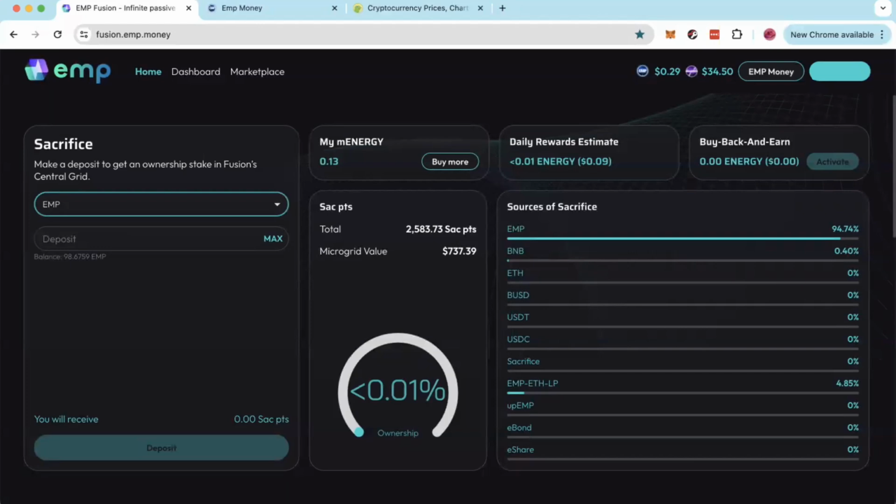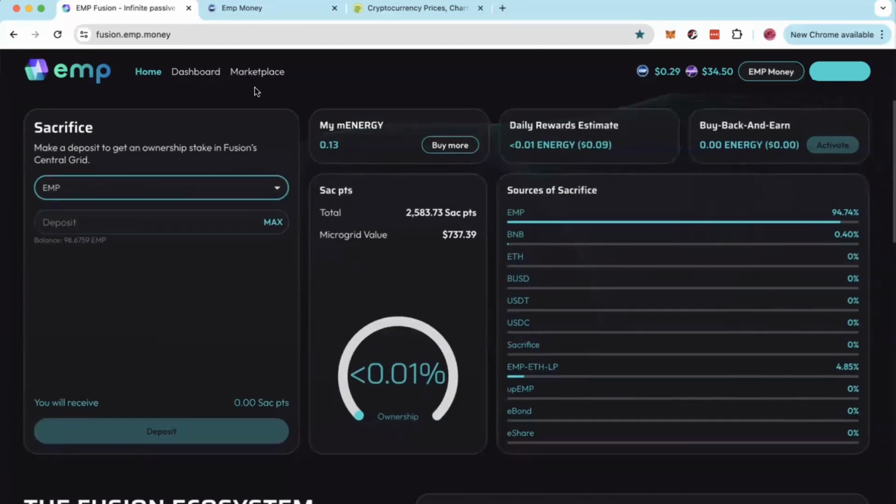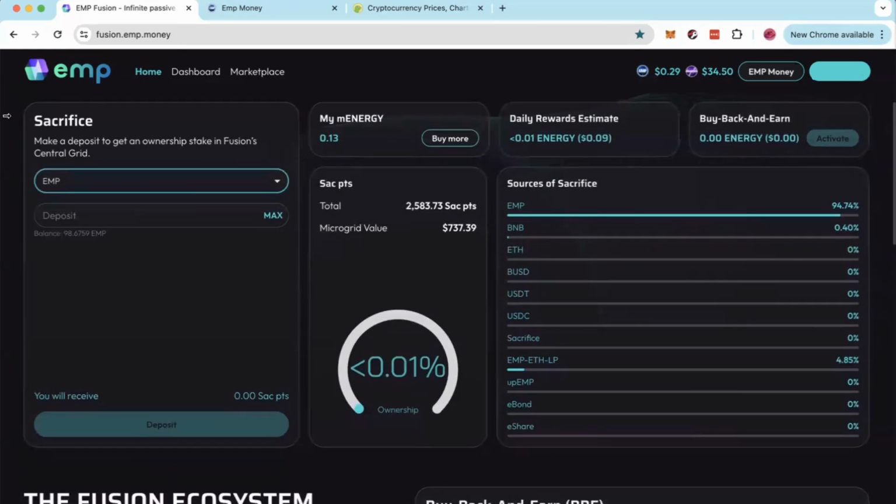In this video, we're going to be diving into the Fusion sacrifice. So the first step will be to visit the Fusion website, fusion.emp.money. Today, we are going to be covering this box in the top left corner where you see sacrifice.